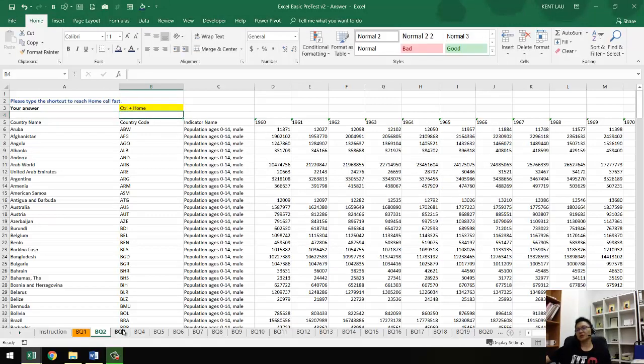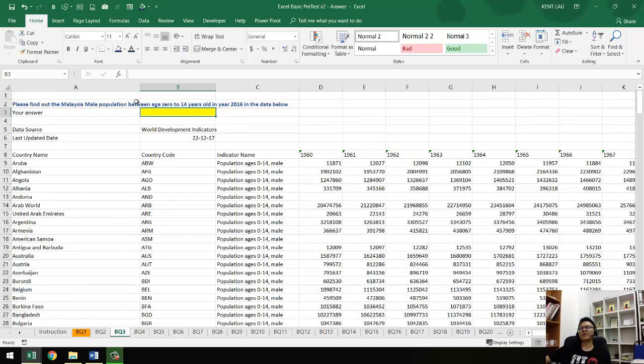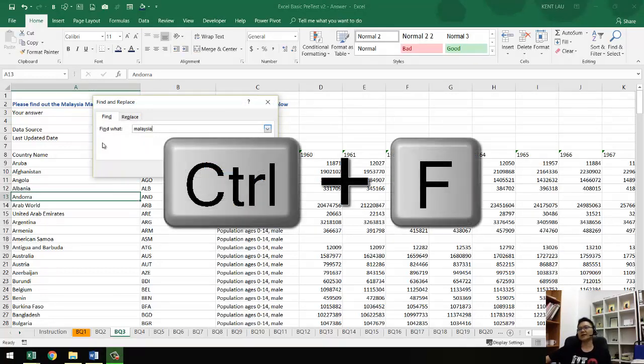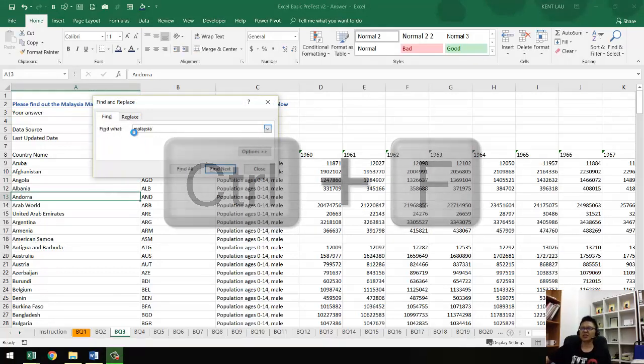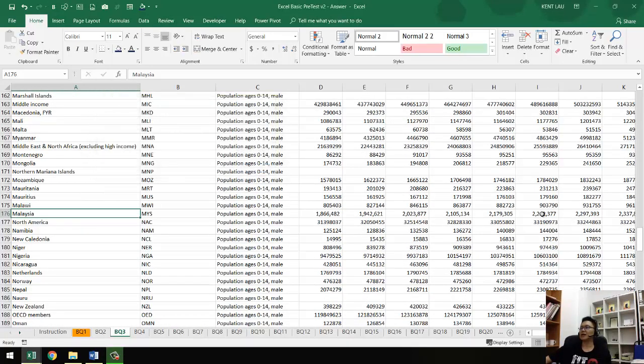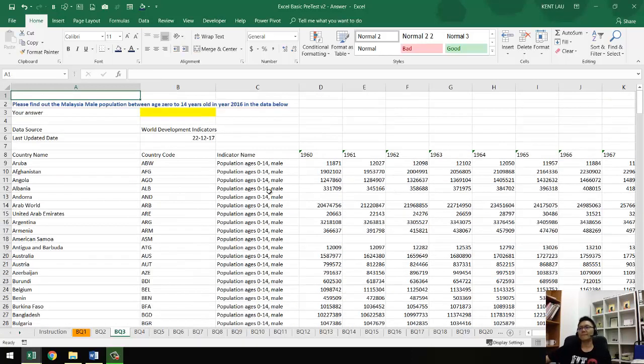Okay, next. Question 3. Please find out the Malaysia male population between age 0 to 14. These are all male data in year 2016. So we've got to find Malaysia male, so we've got to look for Malaysia. By pressing Control F, we can find the entry where Malaysia is entered. So that's the one. And then we'll locate 2014. But it's really hard. Let's go back, Control Home.